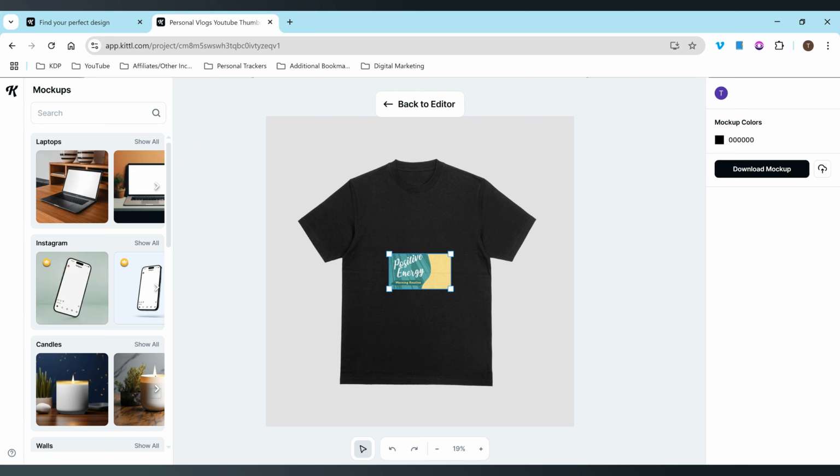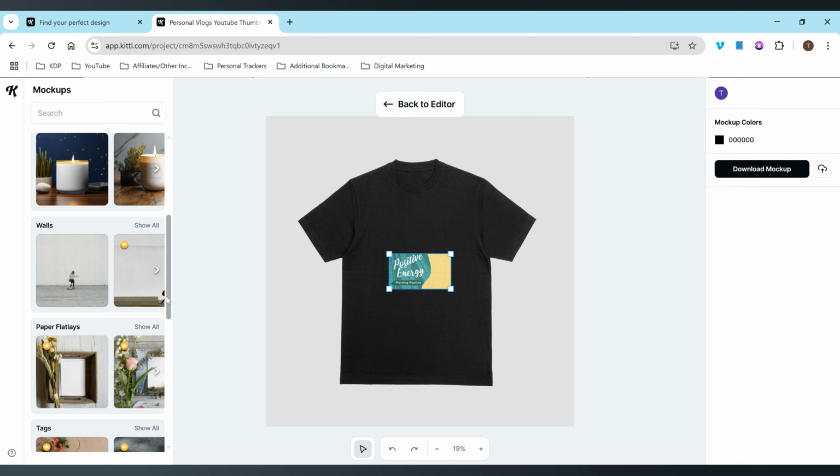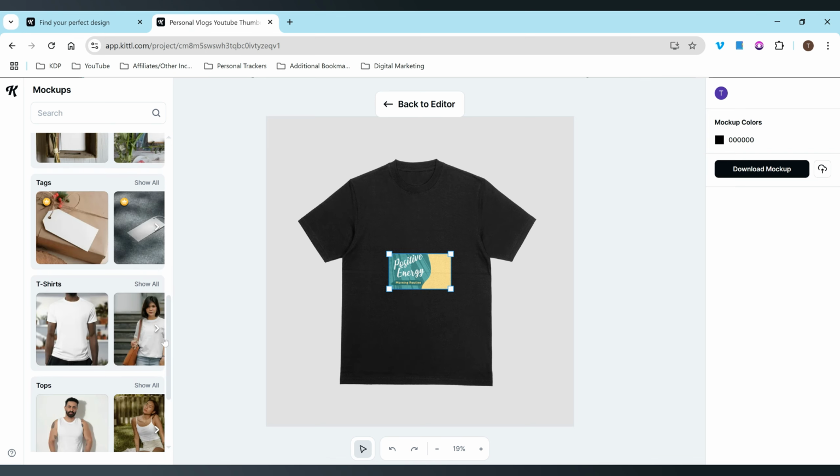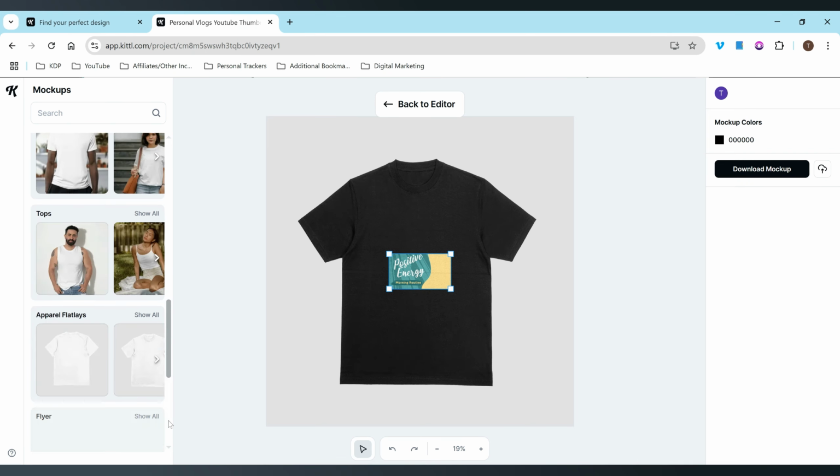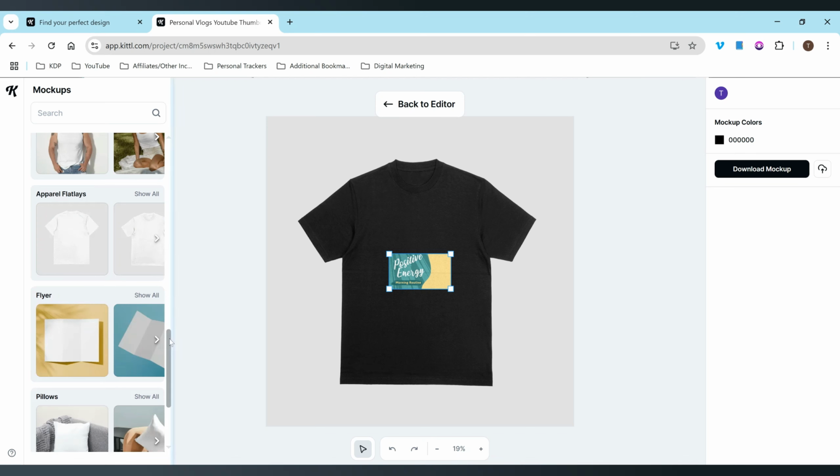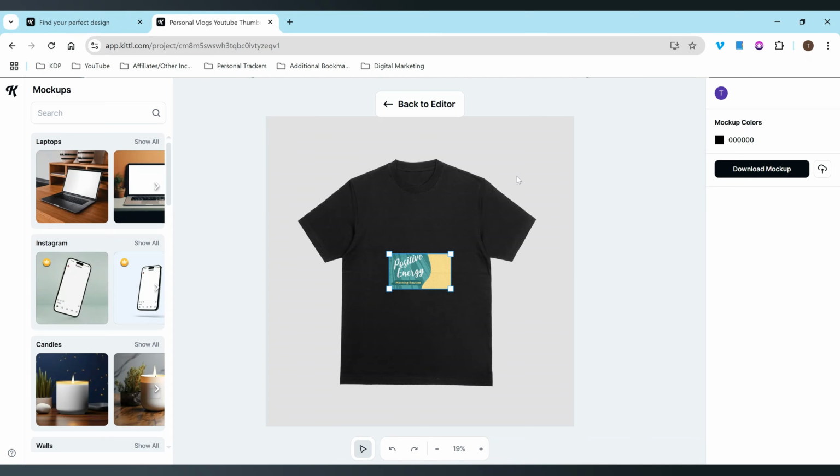And also, so this mockup, you can see here, if this was a design for a t-shirt, this is what it'll look like. You can look at laptops, Instagram, even candles. That's pretty cool. Walls, tags, t-shirts, tops, flyer. There's so many different options here, so you can really kind of get an idea of what your design would look like on whichever project you're looking to create.